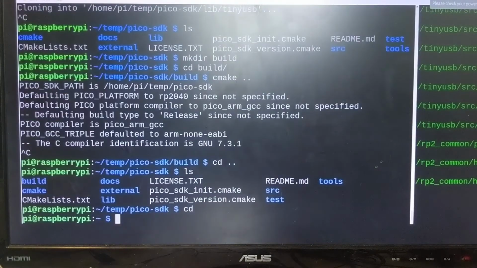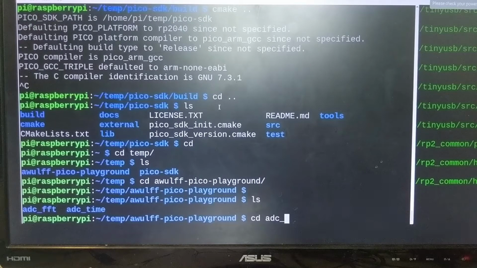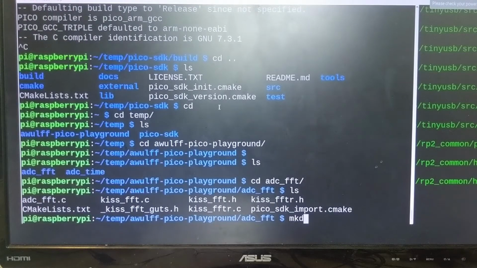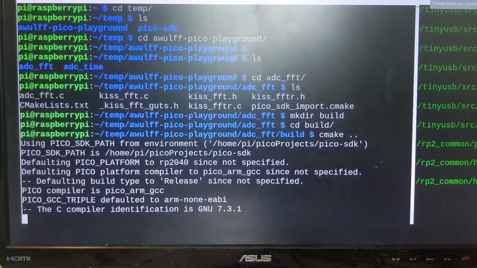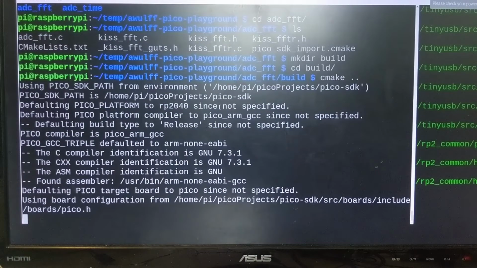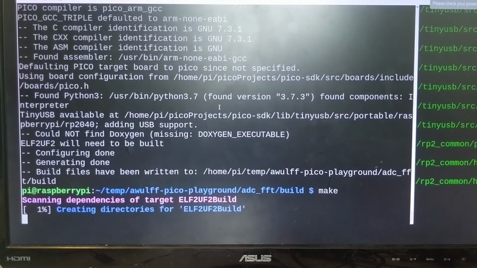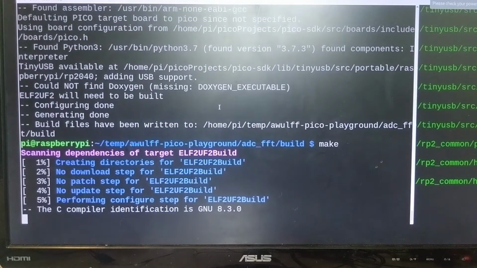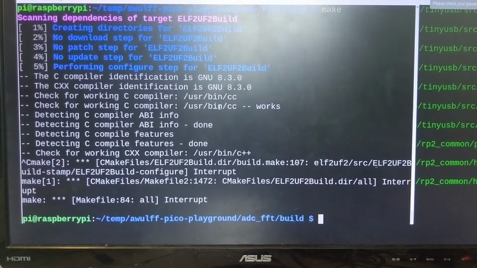So now we can go over to the awolf directory and then go to adcfft, and then we can make there a build directory, cd build, cmake .., and yeah, that will build, and then make. I probably should have done make -j4, but whatever. And yeah, that'll build out your file.